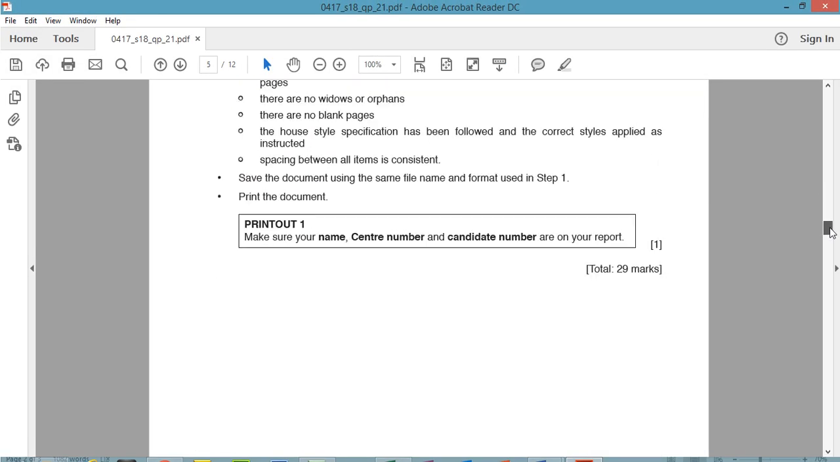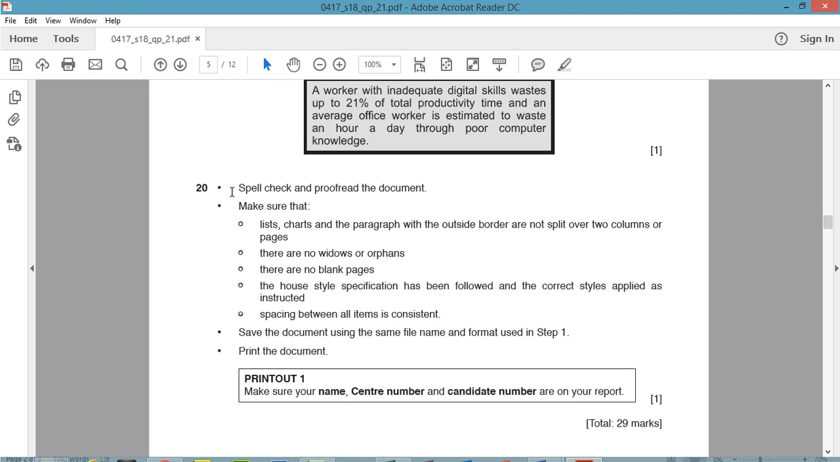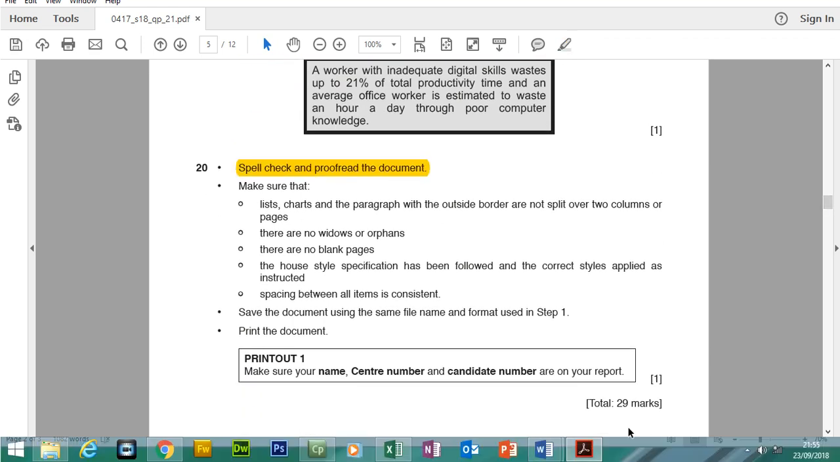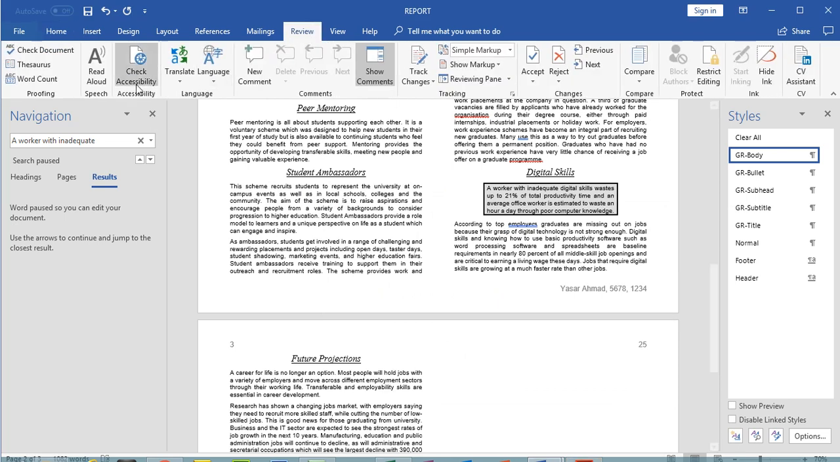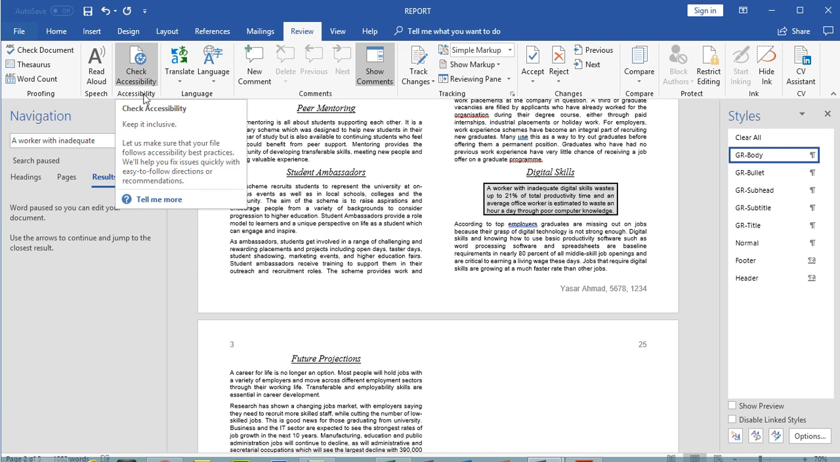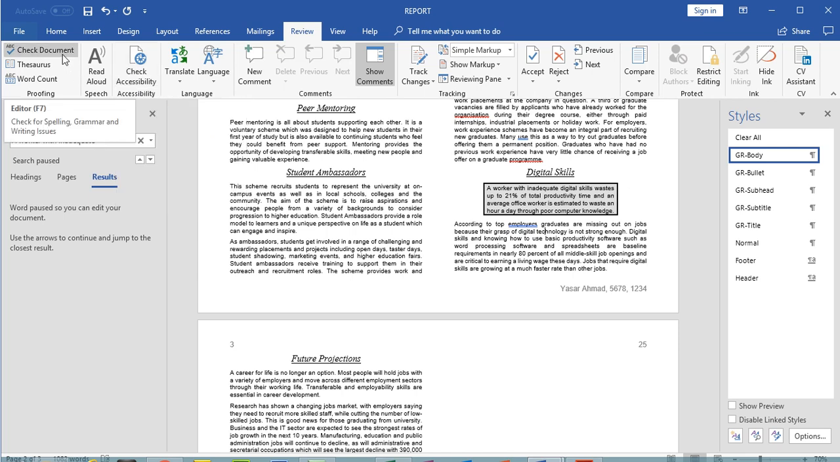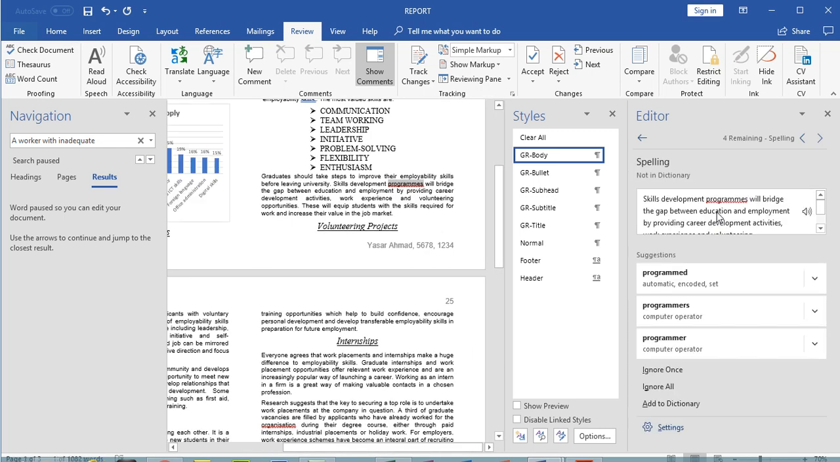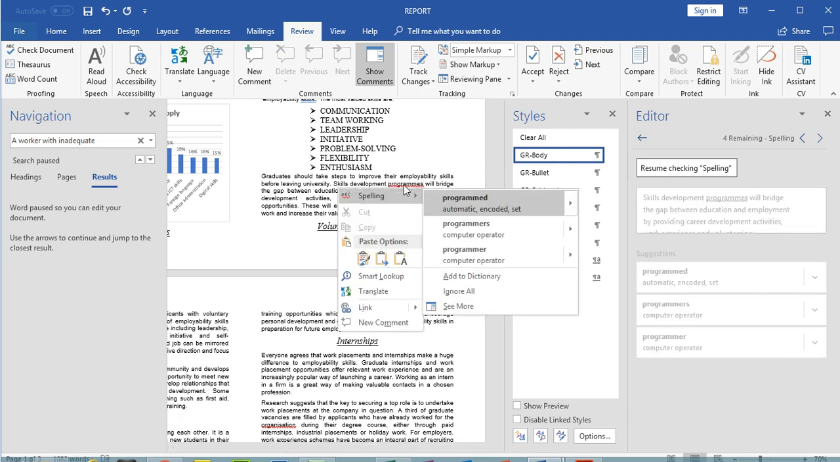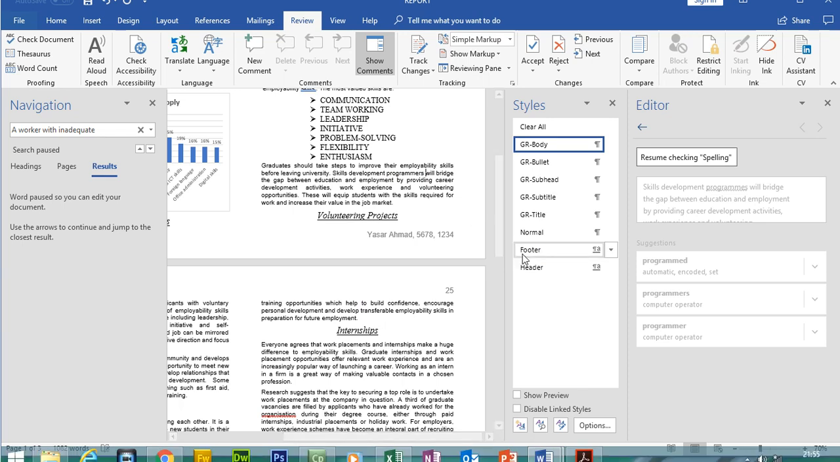Okay, so let's move forward. So we're almost done now. So spell check and proofread a document. So to spell check, if you go to review, check document. Let's check for spelling. Okay, so skill developed program. So I'm just going to right click and yeah, so programmers, I think that's that spelling done.